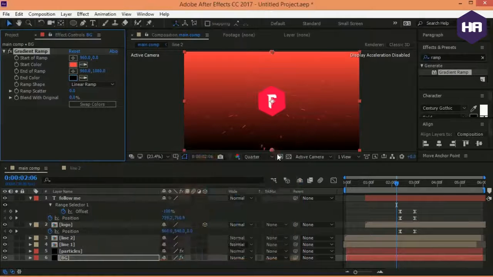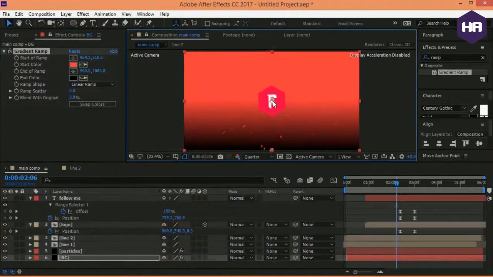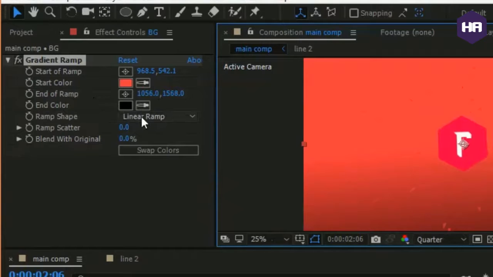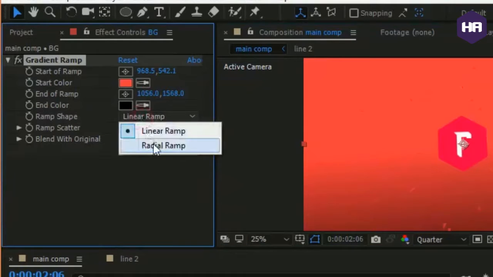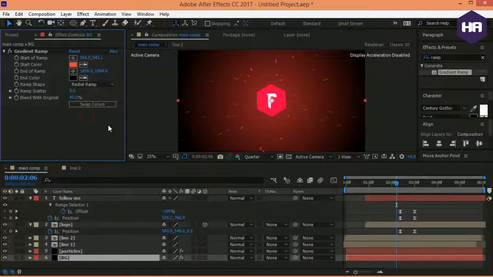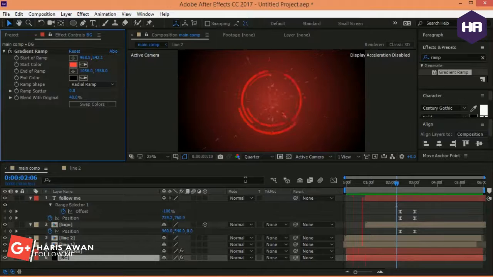Now drag this keyframe to the center and the second keyframe out of the screen. You can choose your own setting. I am just giving the idea of the animation. And go to the ramp shape and change it to radial ramp and change blend with original, around 40% is enough. Now it looks good to me. Ram preview this. So our animation is complete.